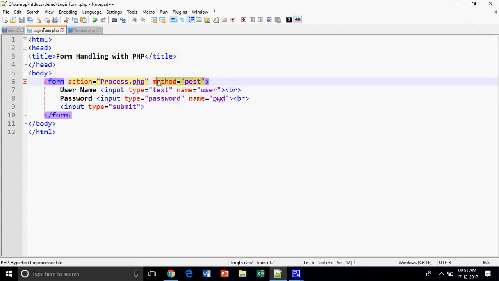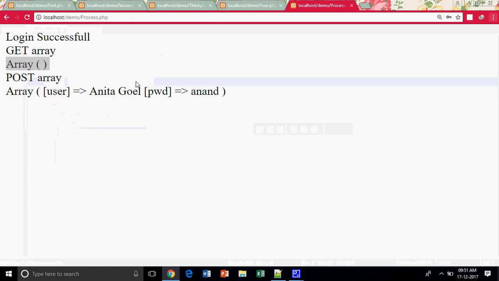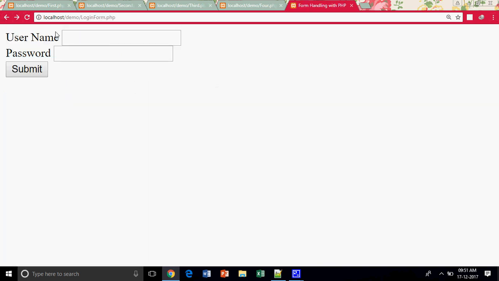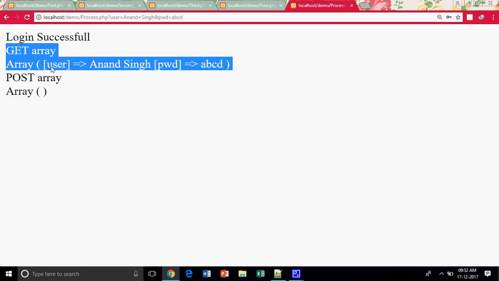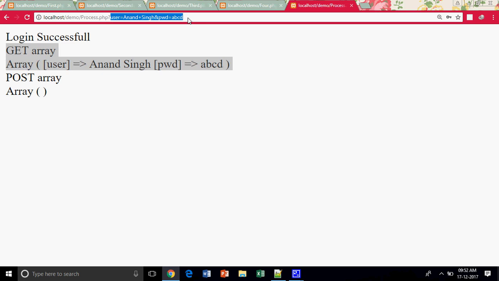But if I do not provide the method, what will happen now? I am going to reload the page. I am going to provide my name, and ABCD is my password, and look at this. Now this time the array elements were stored in the get array, because we have used the get request. You can see the URL and you can see the values.